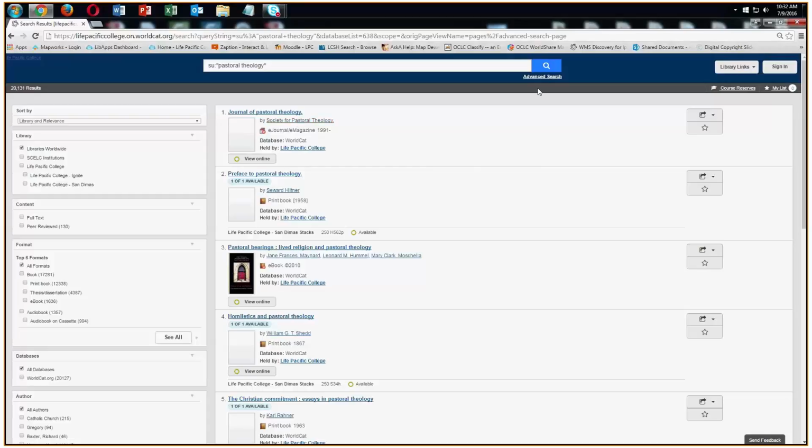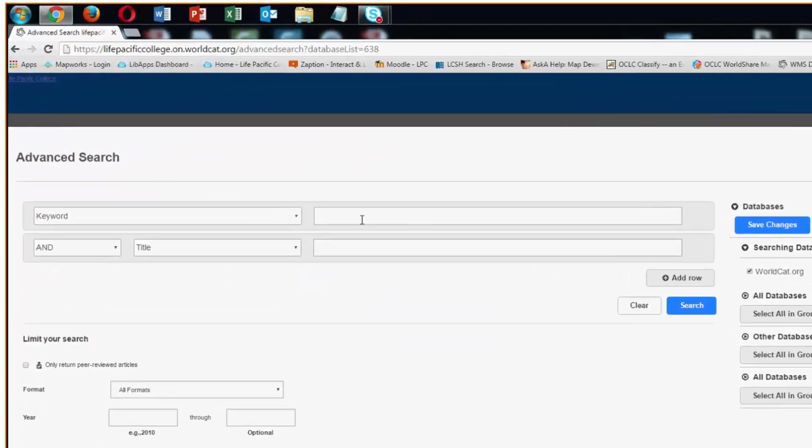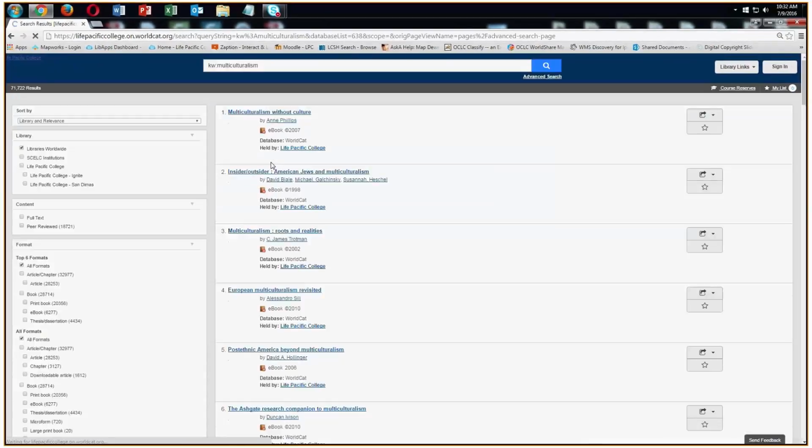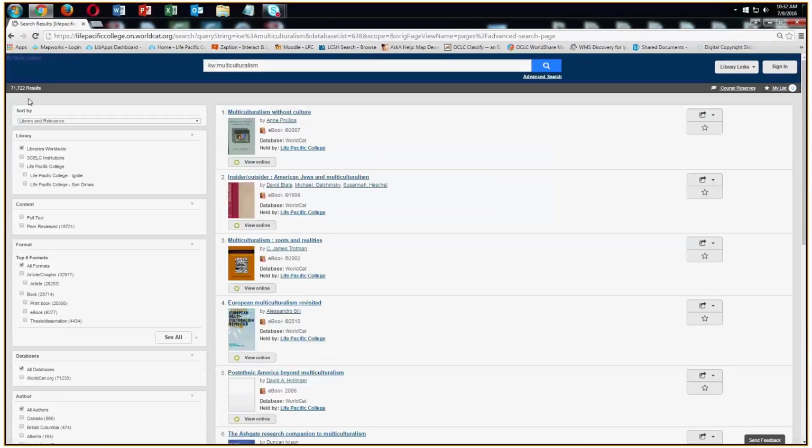Let's go back to advanced search keyword. And I'm going to enter one keyword, multiculturalism. And you'll notice that got us over 70,000 entries. That is just too many. To change that, we use limiters to find just those that will help us.